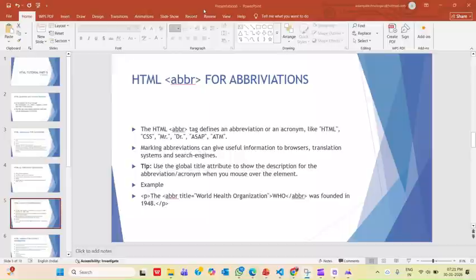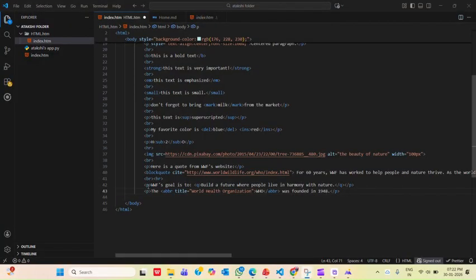So let us check it. Can you see it over here? I have added the abbr. So have you understood why we use the abbr? We use abbr for abbreviations, which means a word which has its own full form, like WHO, the World Health Organization, right? So this is also an abbr, or abbreviation. Okay, so let us check it in our live server.